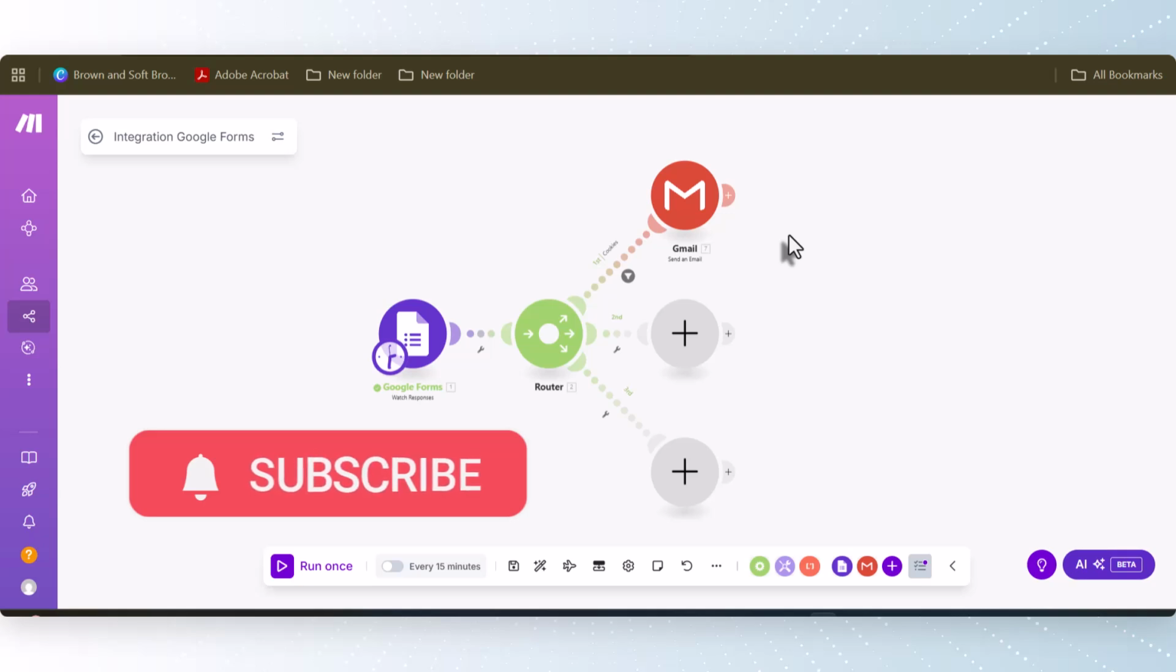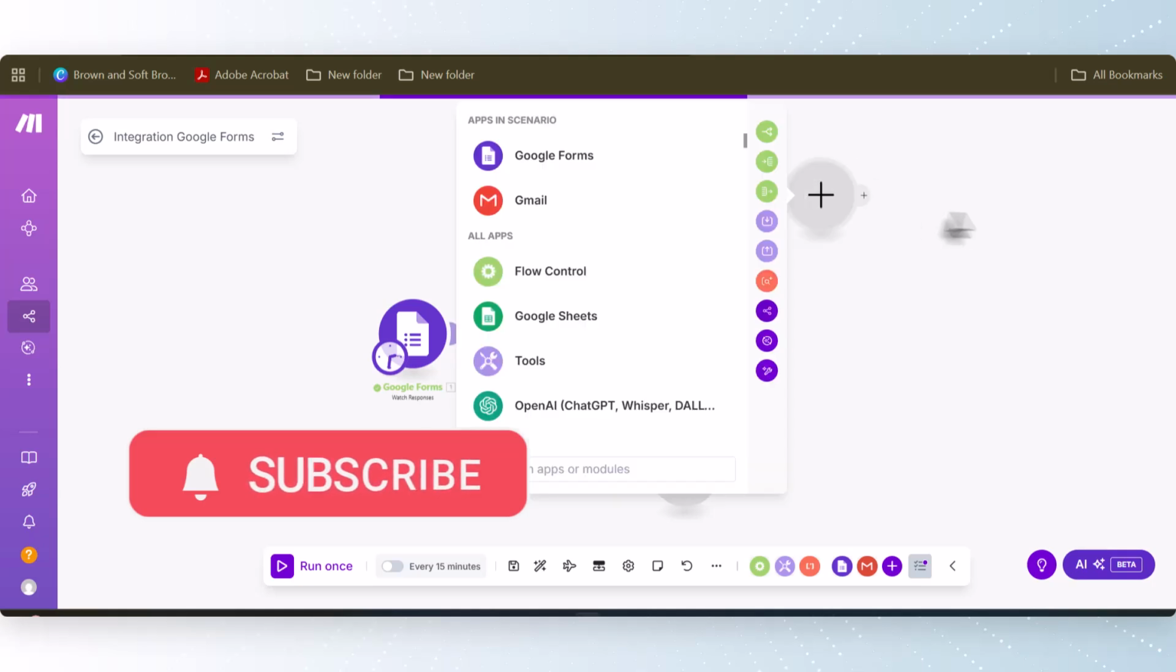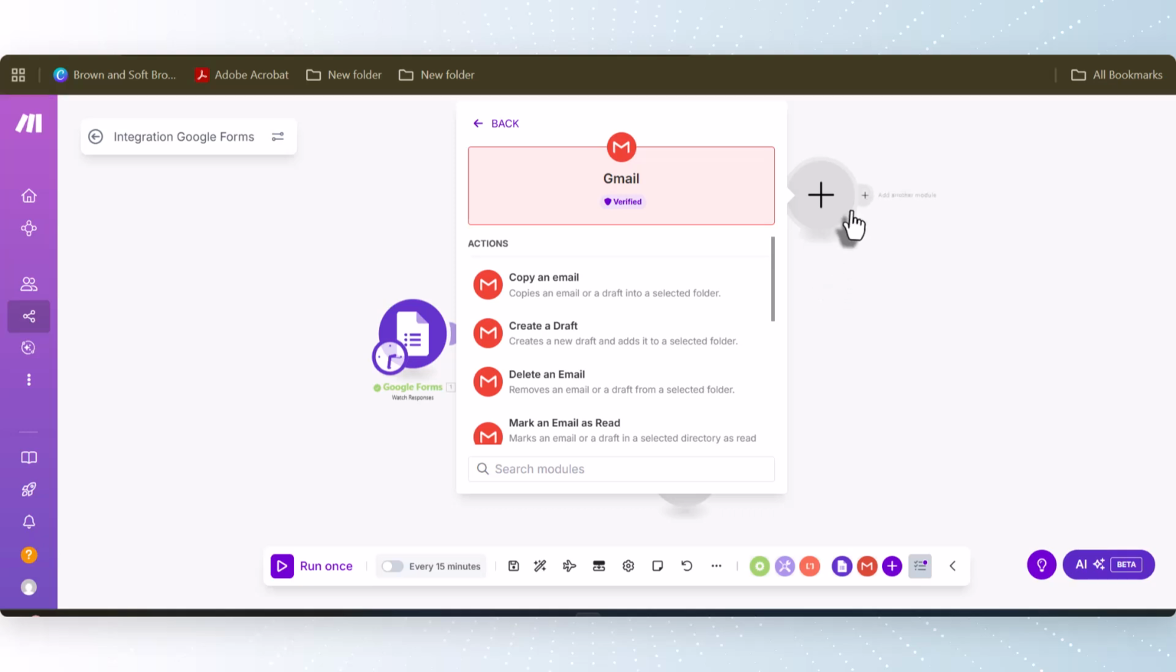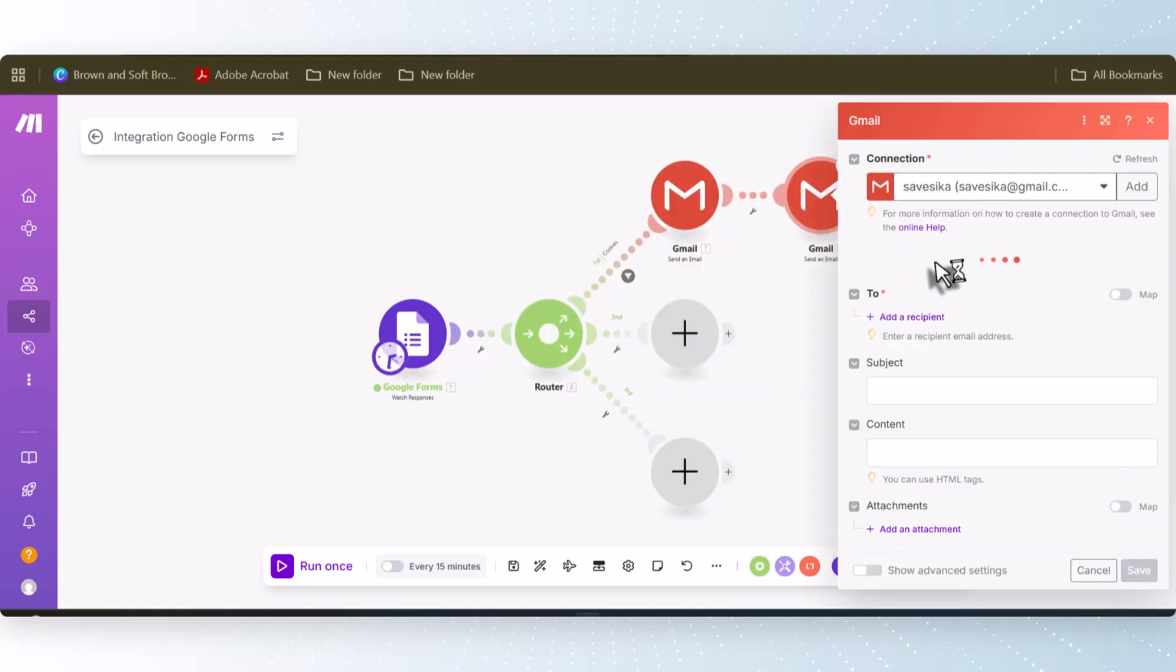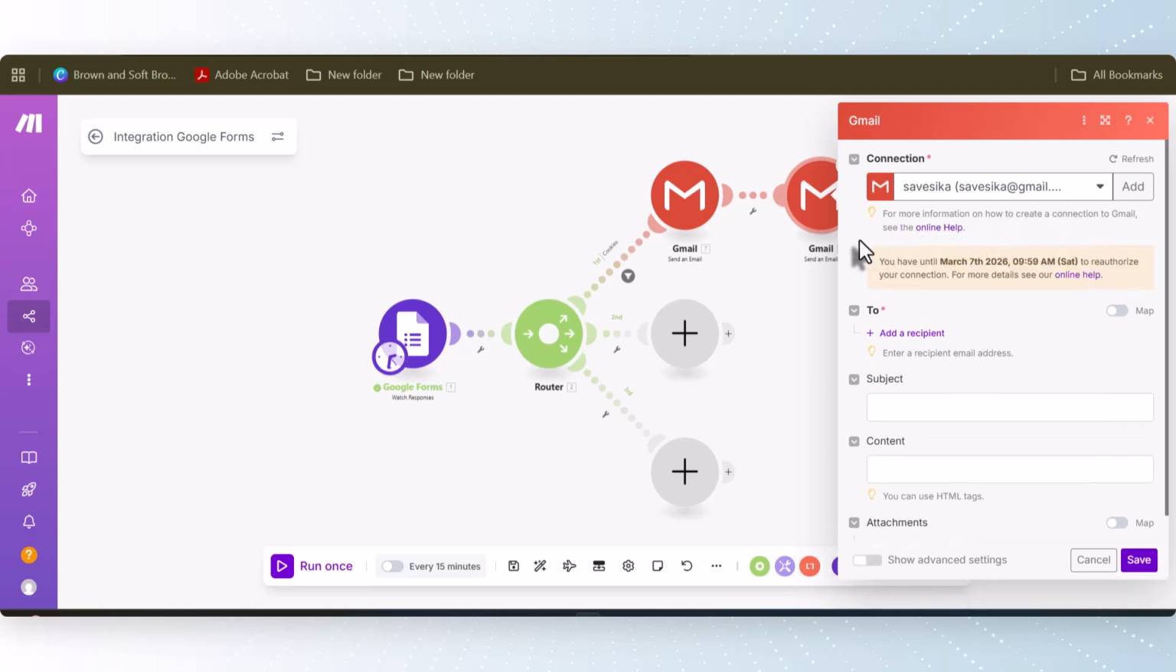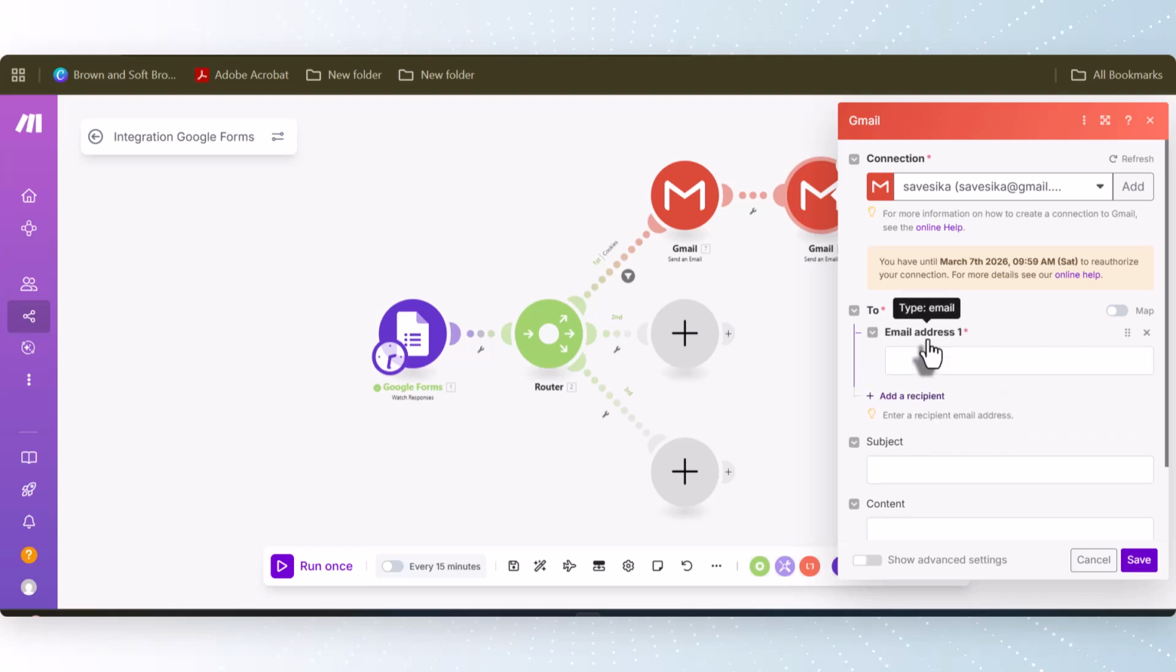So now that we are done with the customer, the next step is to send ourselves an email informing us of the order and giving us the information or the credentials of the buyer. To do that, we click on this to add another module. We select Gmail. We scroll down to send an email. And over here, you have already created a connection in the previous module, so it's going to auto authenticate. Then the recipient, I'm going to input the same email address.